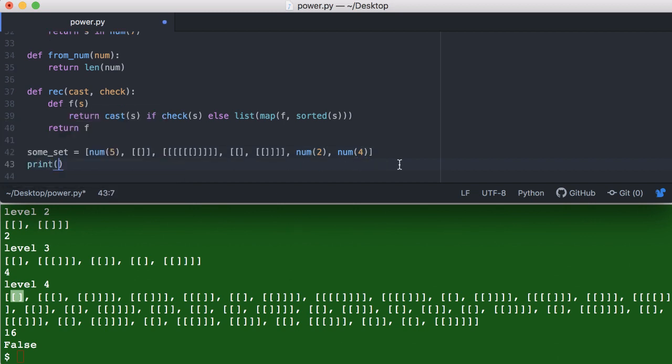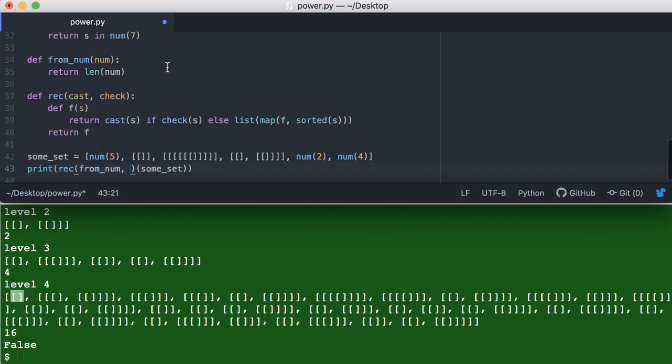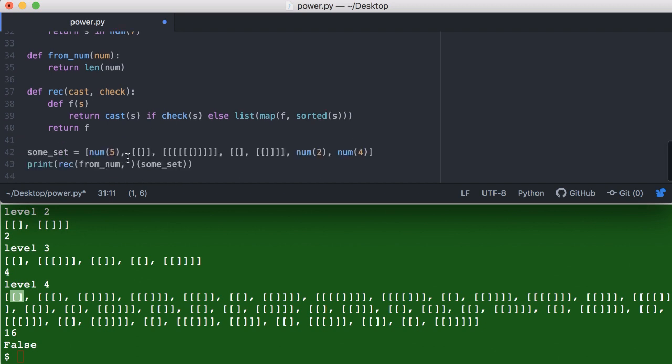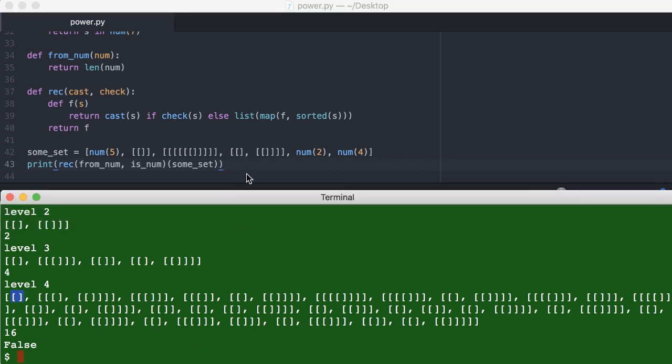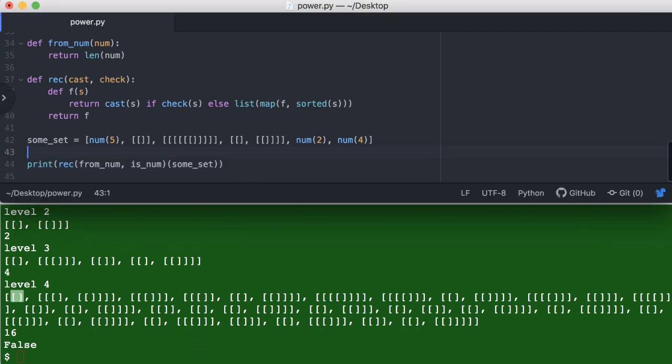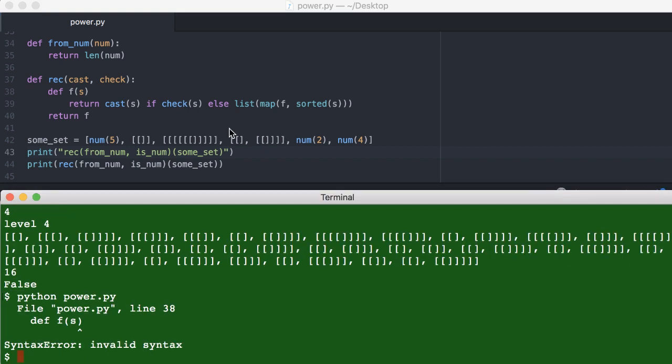So I print out this recursive call on some set, and the recursive call is going to be with fromNum and isNum. So this is going to be my f that does this recursive operation and is applied to this. So let's check it out, and actually let's print this out. Okay, syntax error here.